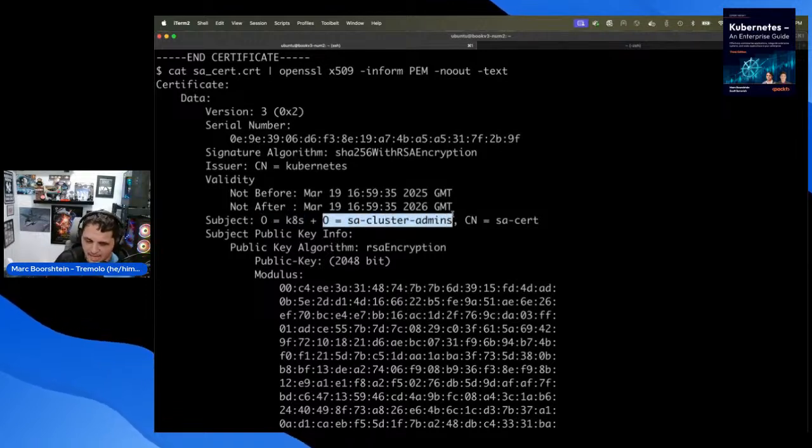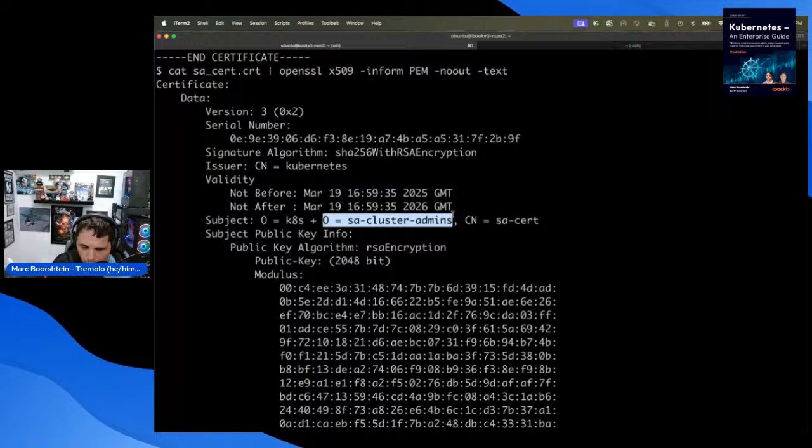So this means that any group binding to the sa-cluster-admins group will be applied. Sorry, I just lost my train of thought. In a certificate, you can set what groups you're a member of using the O subject. Here we're saying this certificate is a member of the sa-cluster-admins group, which means any RBAC binding to the sa-cluster-admins group will apply to the cert.